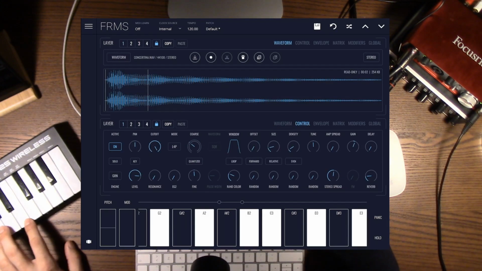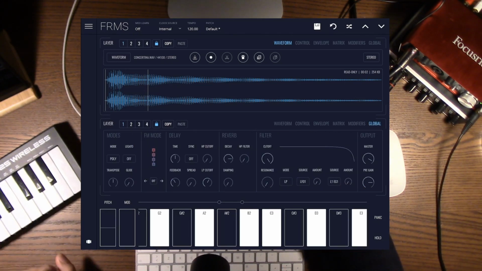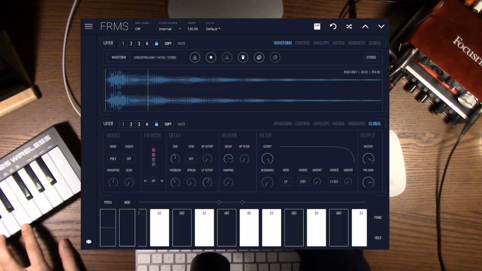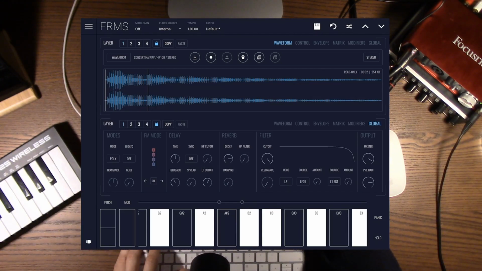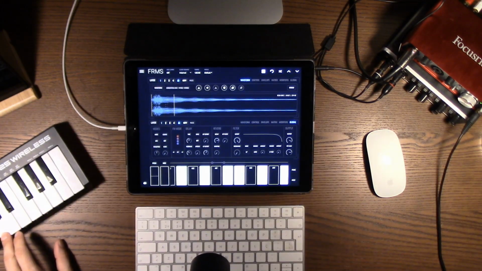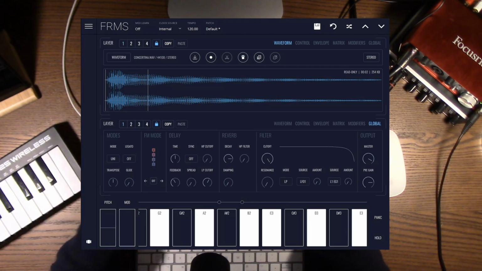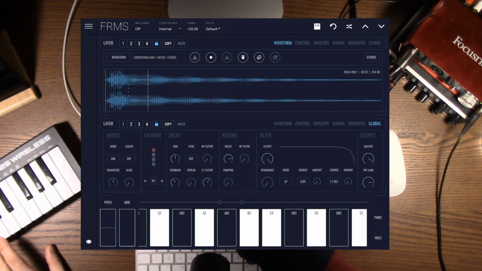So the only panel I didn't talk about yet is the global panel. In the global panel you can switch the voice mode. You can switch it to poly, mono or unison. You can also turn on legato or not. You have a main transpose. So basically this main transpose will affect all the layers at once.